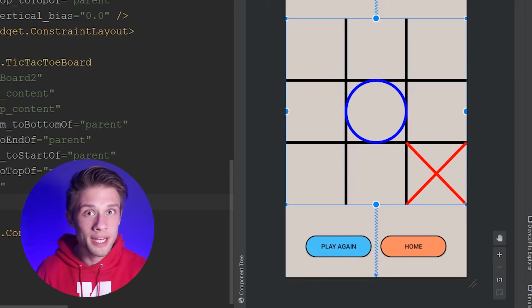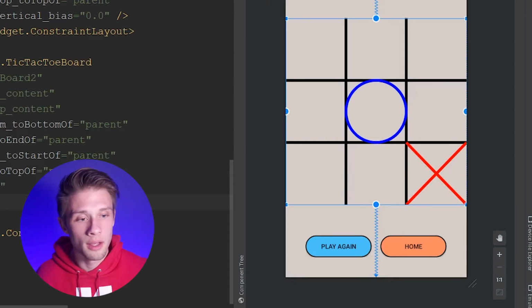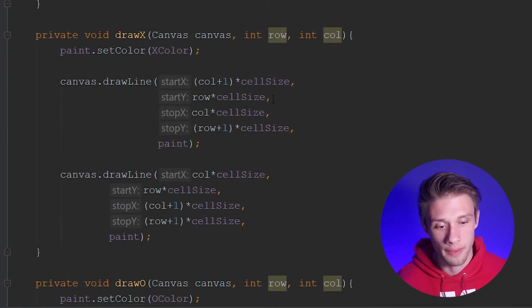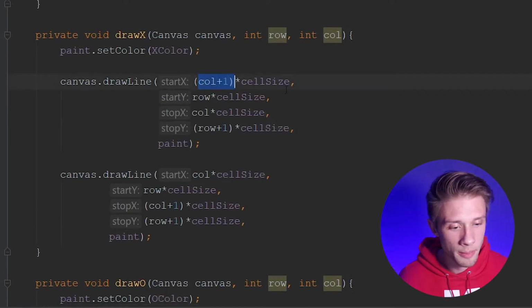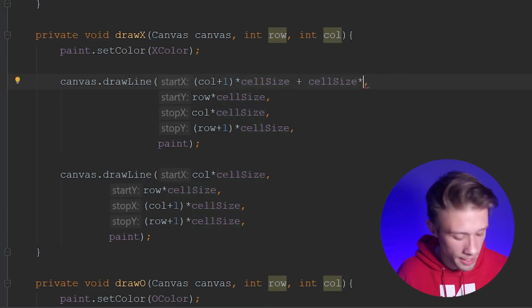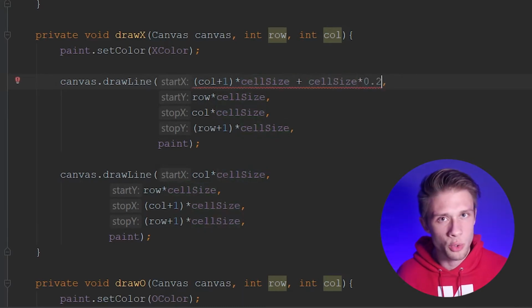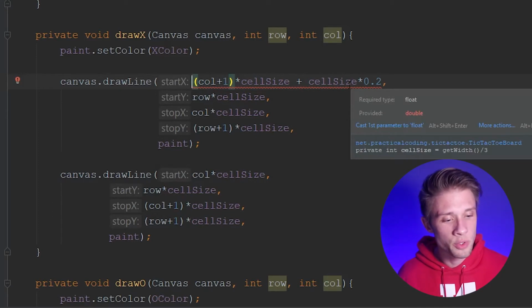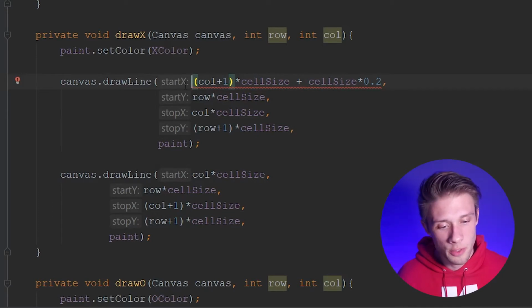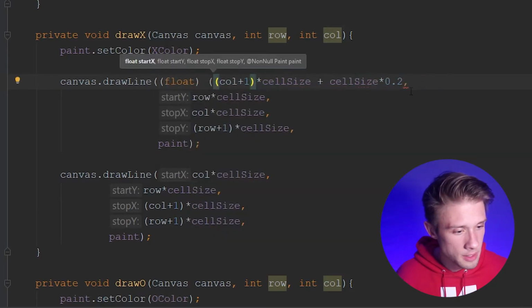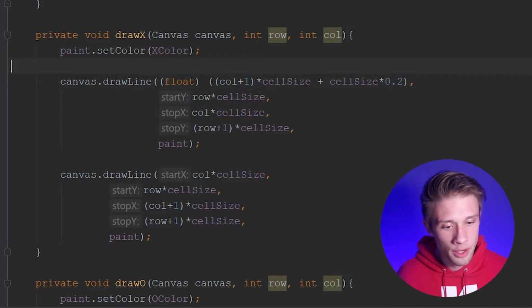Now, one problem with our markers right now is that they're flush with the game board lines. To fix this, we need to add some reduction value to the lines that we're actually drawing in. So let's go back to our TicTacToeBoard.java and actually add in this reduction value. So to do this, for our first argument, I'm going to type in plus cell size times a reduction value, and I found that 0.2 works best. Now, if we hover over this error message, we can see that Android Studio wants a float for this argument, so we can come over and just cast a float onto this. Place this within parentheses so it applies to everything, and then that error should go away.